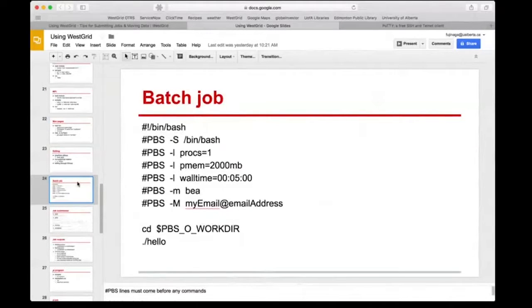Well, procs, you need to know whether your program is serial or parallel. I'll get into more about running parallel programs a little bit later. Wall time, you should have some idea, but for testing you can certainly put in 5 minutes. Then you'll see whether there are any problems with your script, whether the program starts up. Once you know that the script itself is fine, you can try 24 hours.